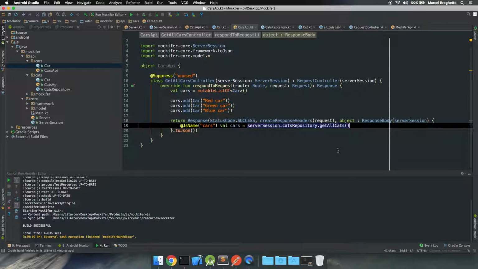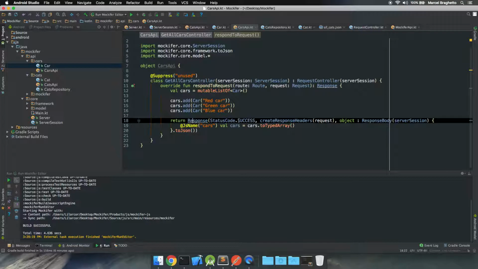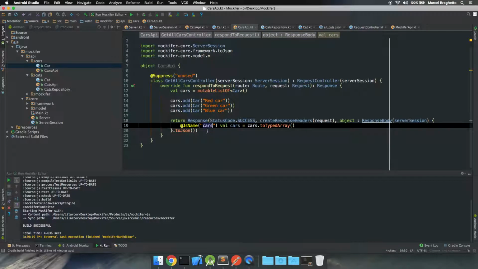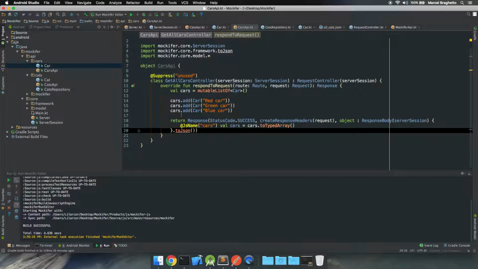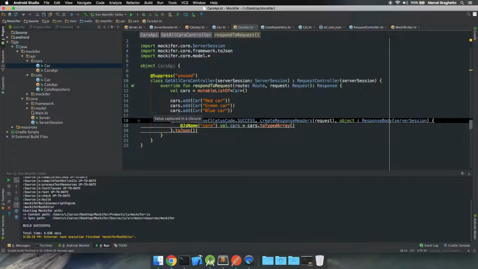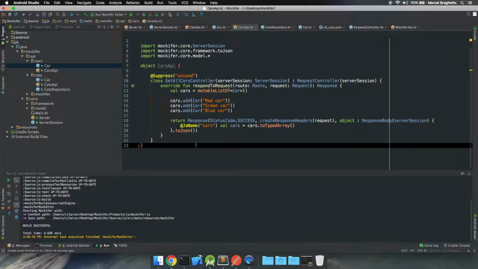And here, instead of doing cats repository getAllCats, we're just going to say cars to typed array. Okay. And then the response is basically going to answer back with success, which is 200. The default set of headers, which if you wanted to add more headers, you could do that. With a response body, it has an element called cars, and its value will be this list of cars turned into an array, because for JSON it has to be an array. And then ultimately the whole thing is turned into a JSON string. And that's what we get returned all the way back up into the core engine.